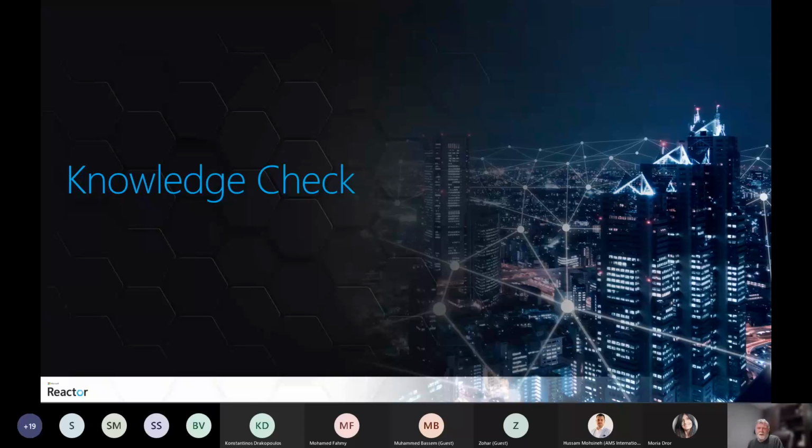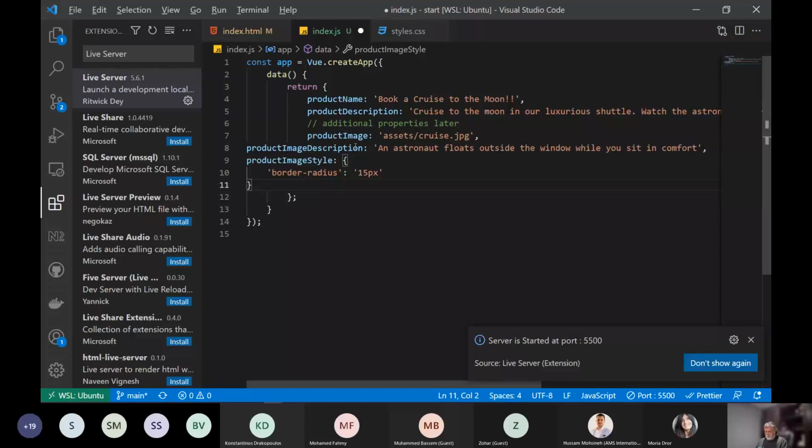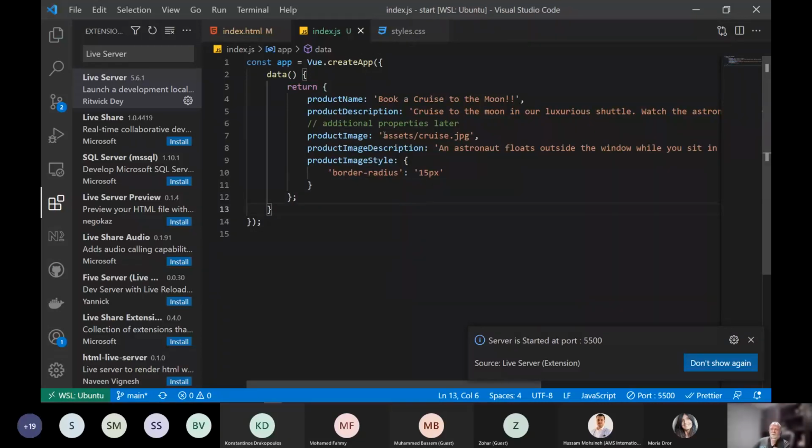Okay, just a couple of things. I know we're running short on time, so a couple of things that I wanted to finish off with. Just to demonstrate this, I'm going to add some new properties here that I'm copying and pasting, and then I'm going to format so that it looks nicer. We've now added a product image, which is a path to a JPEG, a product image description, and a product image style object.